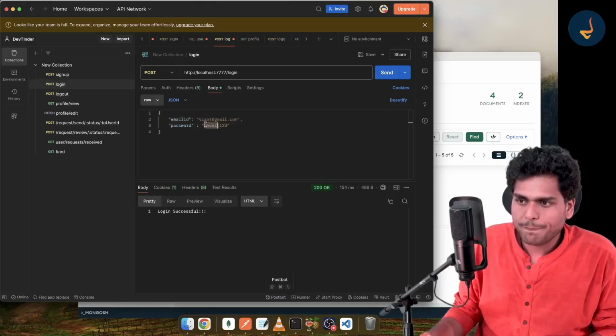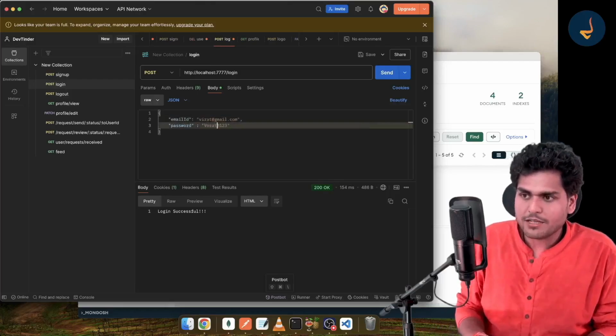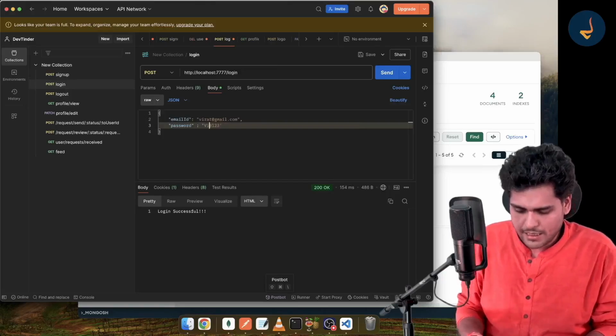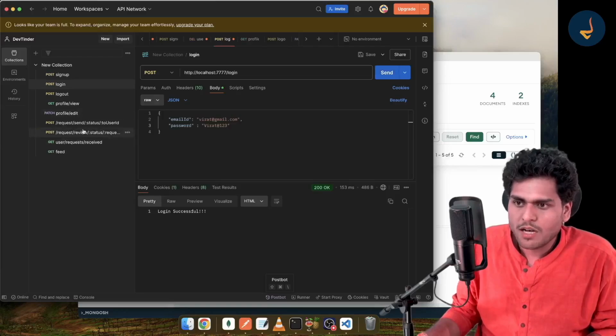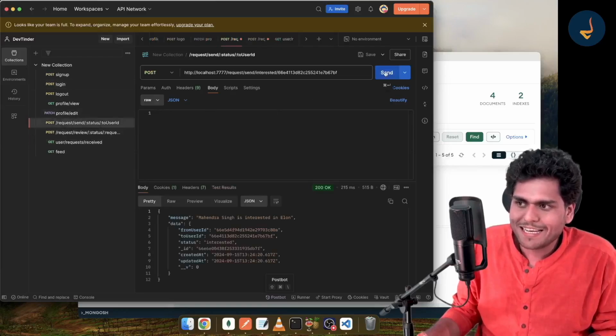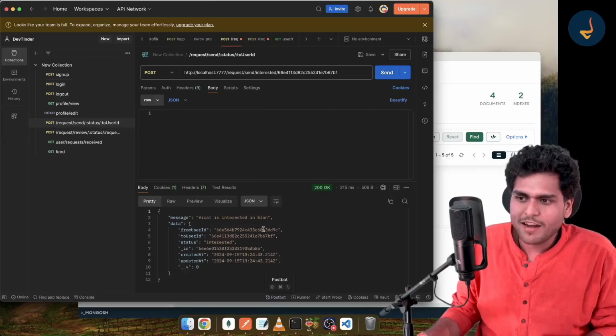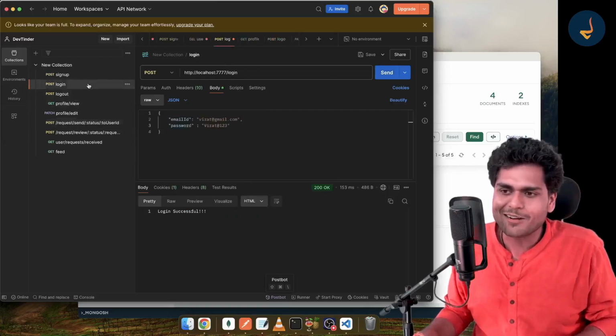Virat Kohli and VIRAT, right? VIRAT. I think the password is correct. Cool, login successful, and then I can go and send the connection request to Elon Musk, right? Now everybody has sent the connection request over here.